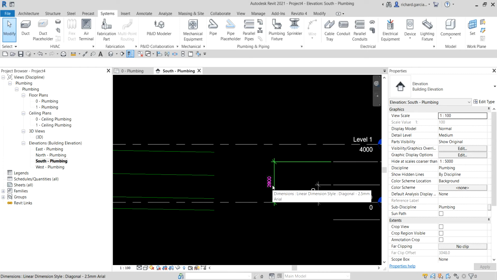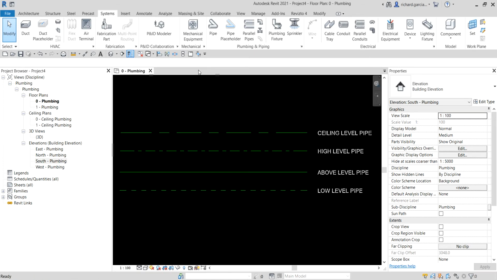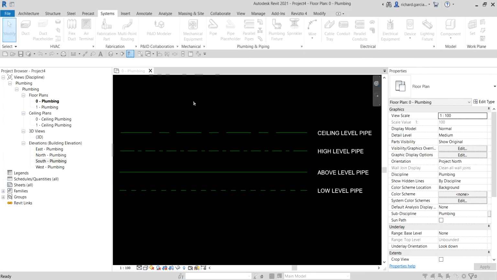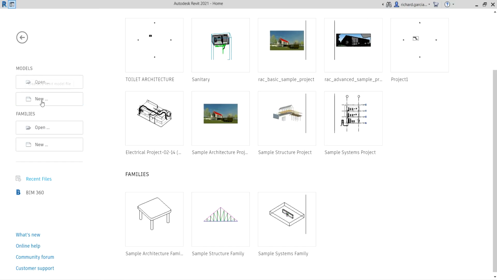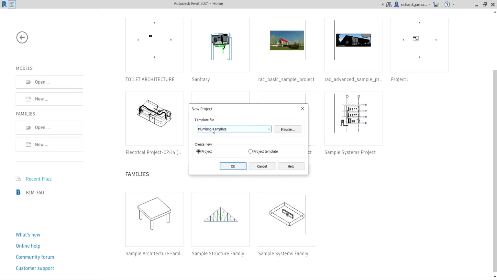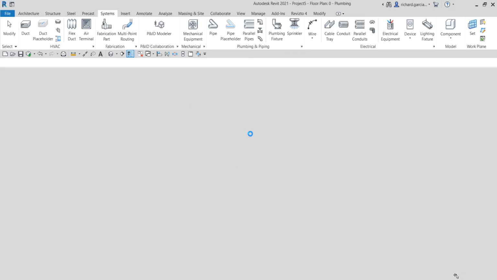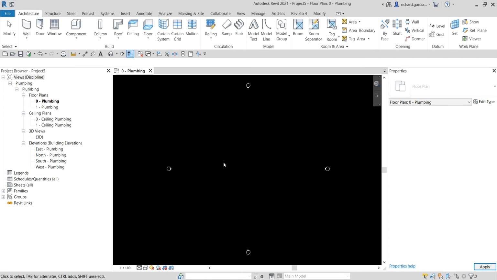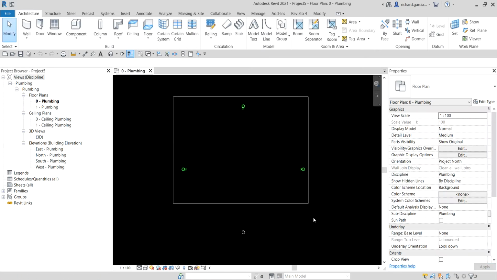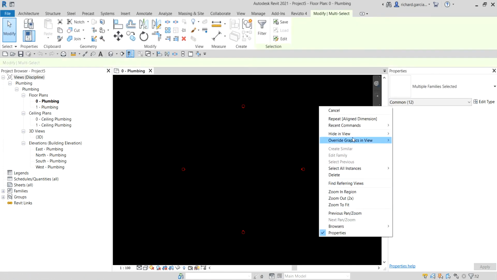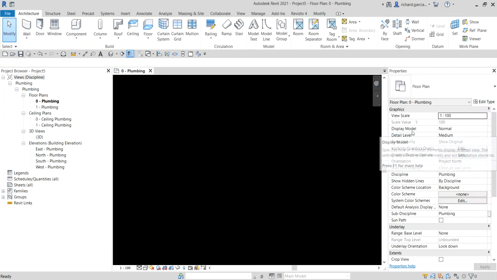I'm going to teach you how to apply those rules. So let's create a new project and start from scratch. Let me just close this one. I'm going to show you how to do that. Let me quickly use a plumbing template for this one, and then let me hide this elevation. I don't need that.